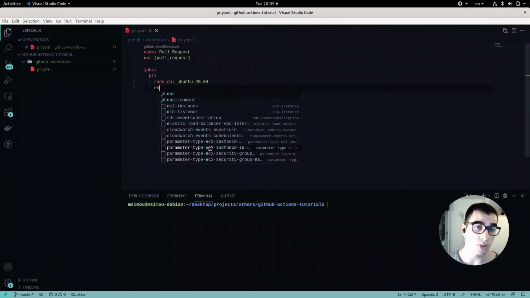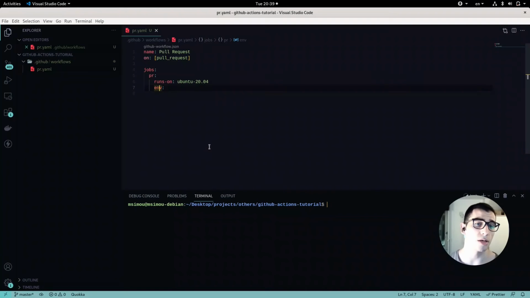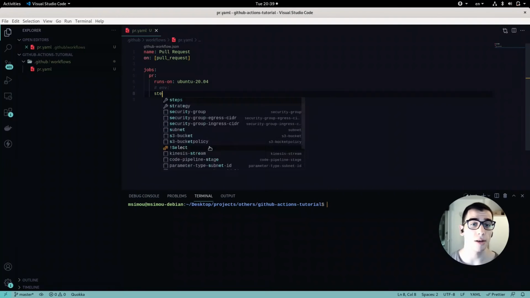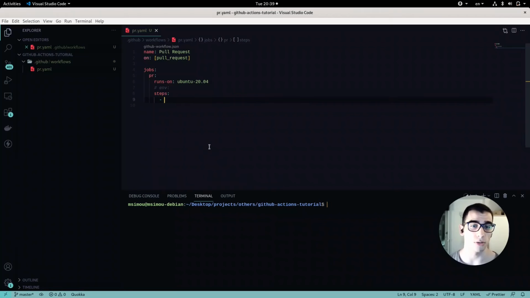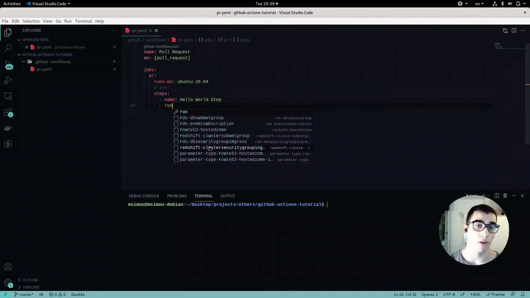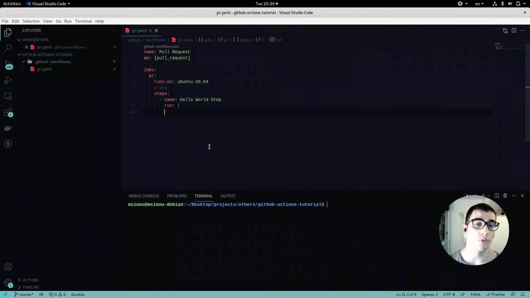I have the option to set some environment variables. But at the moment, I will comment it out and I will come back later. And now I need to set the steps that I want to execute. As a first step, I will set a hello world message. And to execute code, I need to set the run directive. This will execute some bash code that I will set. So in that case, I will execute hello world. I will display hello world to the screen.